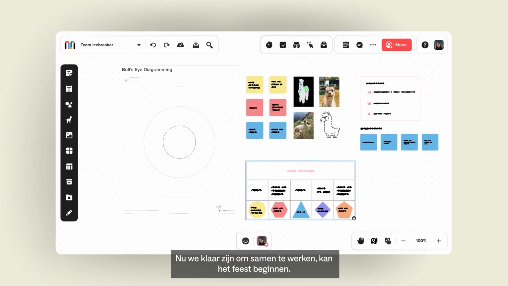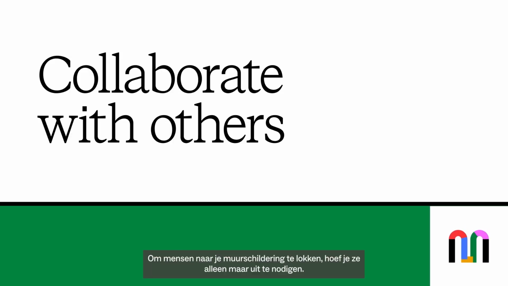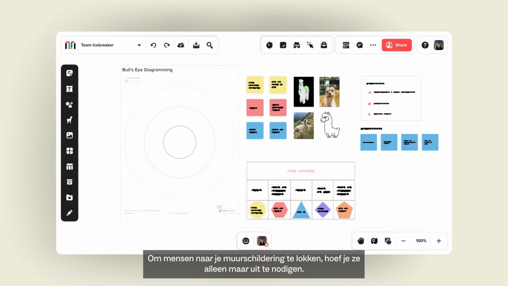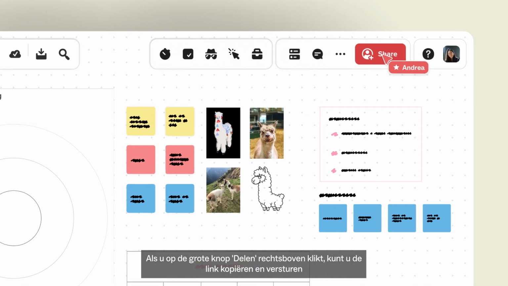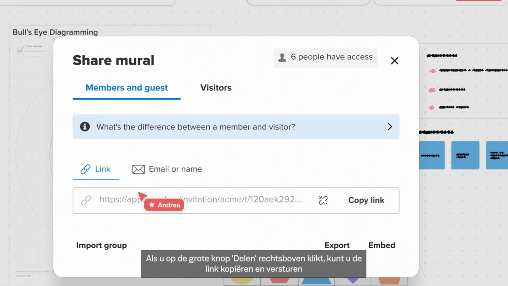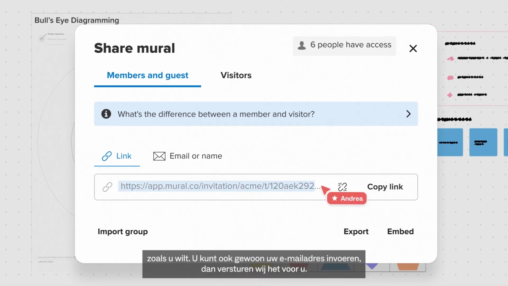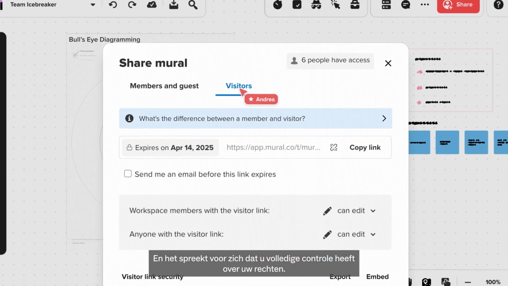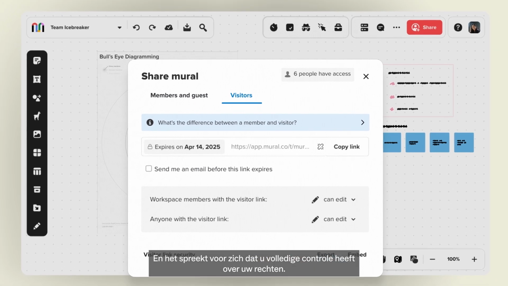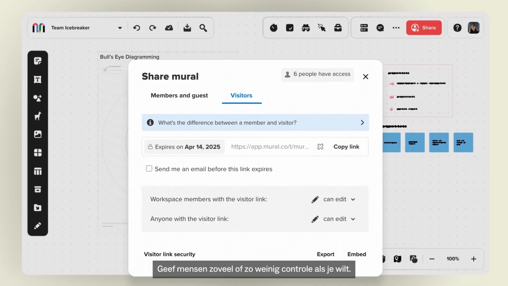Now that we're ready to collaborate, let's get this party started. To bring people into your mural, you just need to invite them. Clicking on the big Share button in the upper right, you can copy a link to send however you like, or just pop in their email and we'll send it for you. And it goes without saying, you'll have full control over your permissions, giving people as much or as little control as you like.